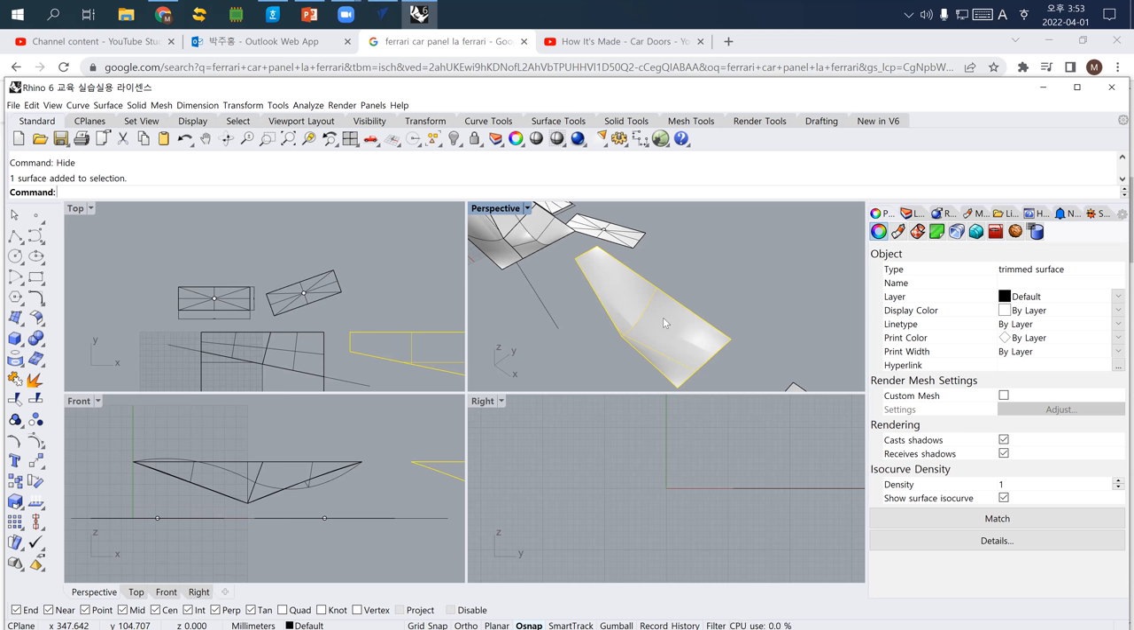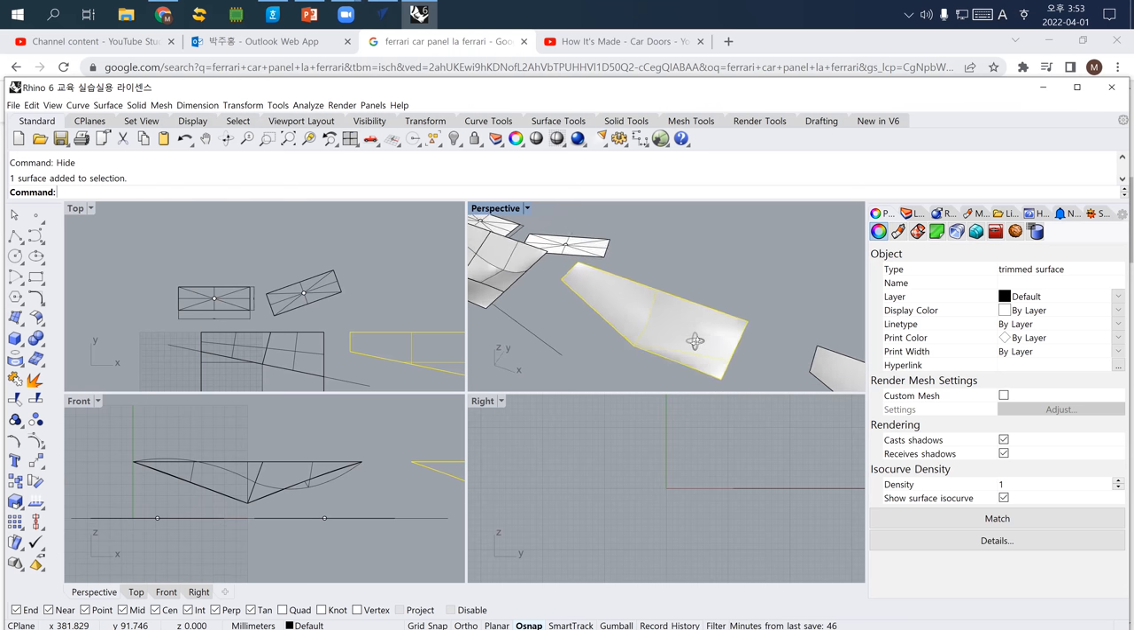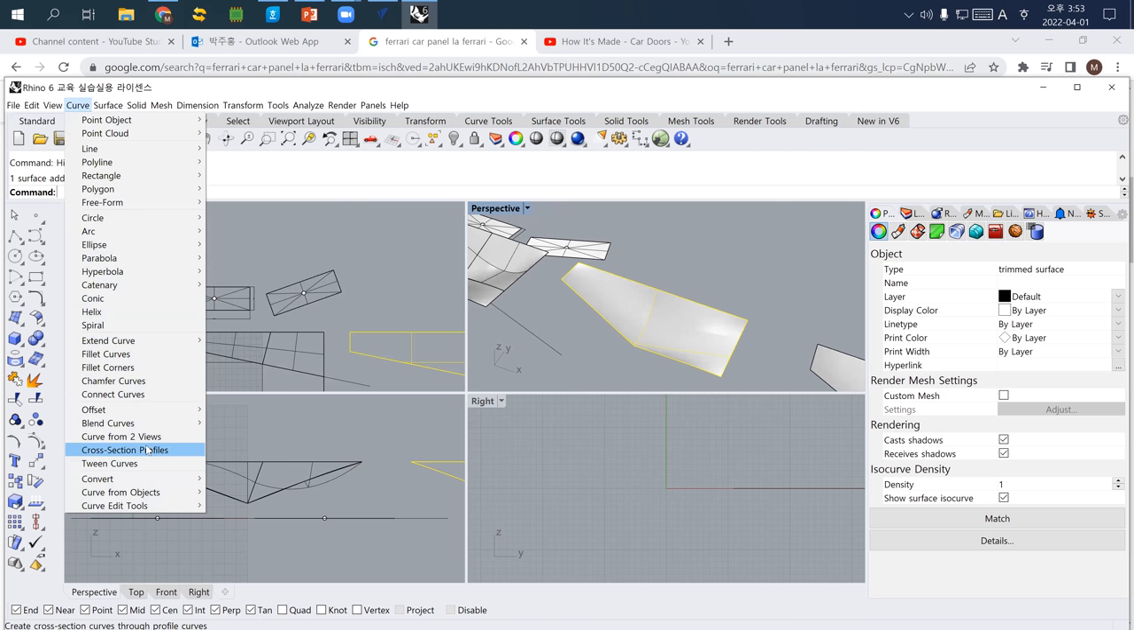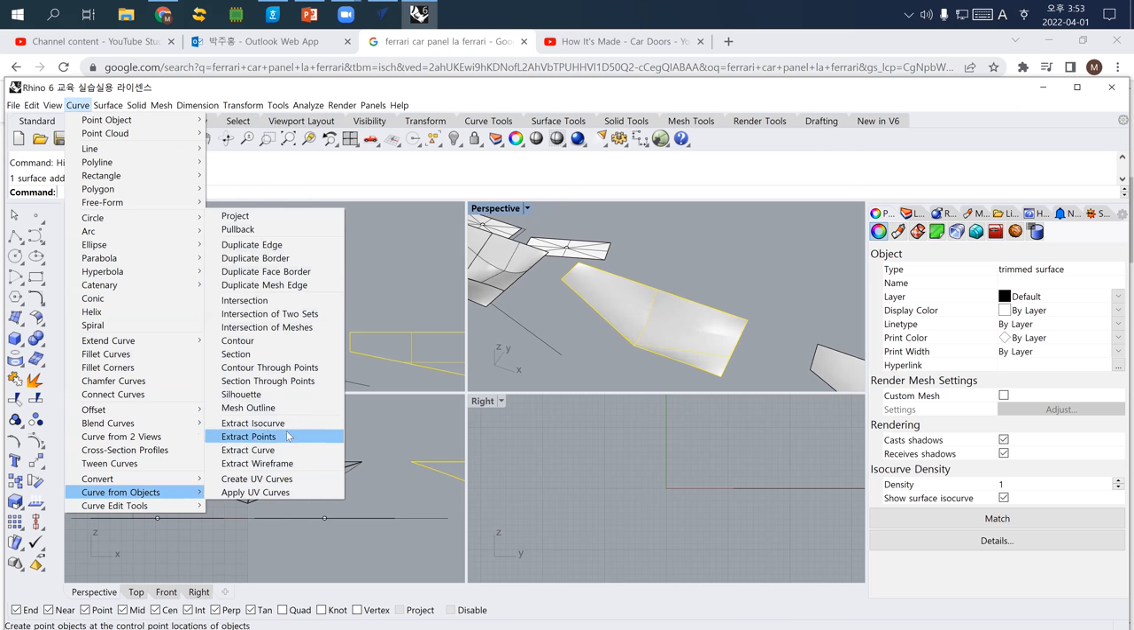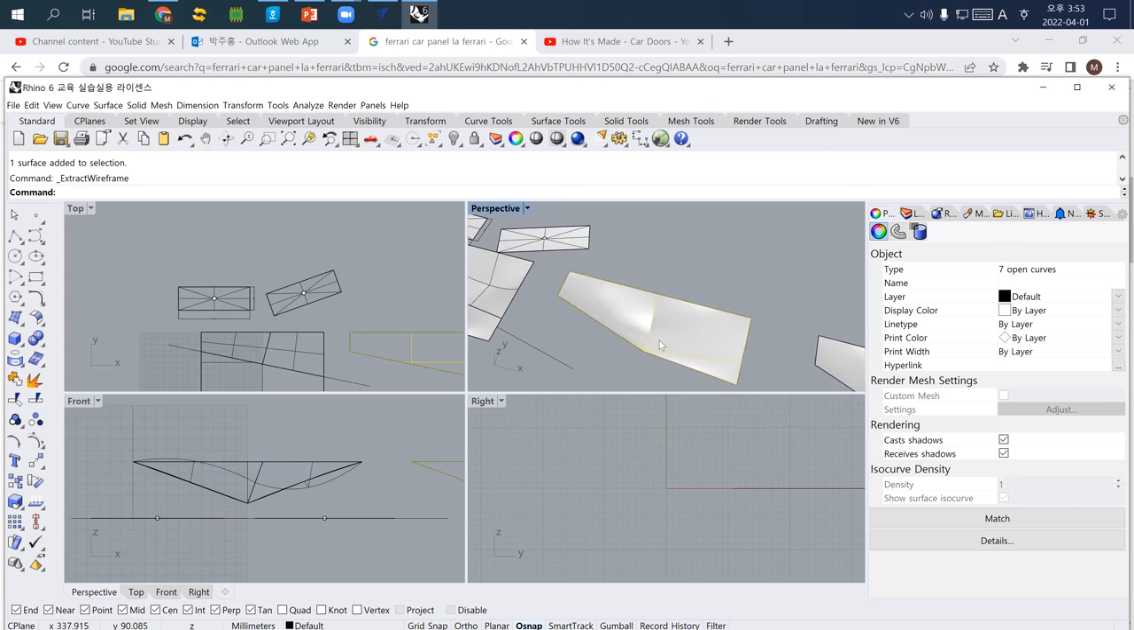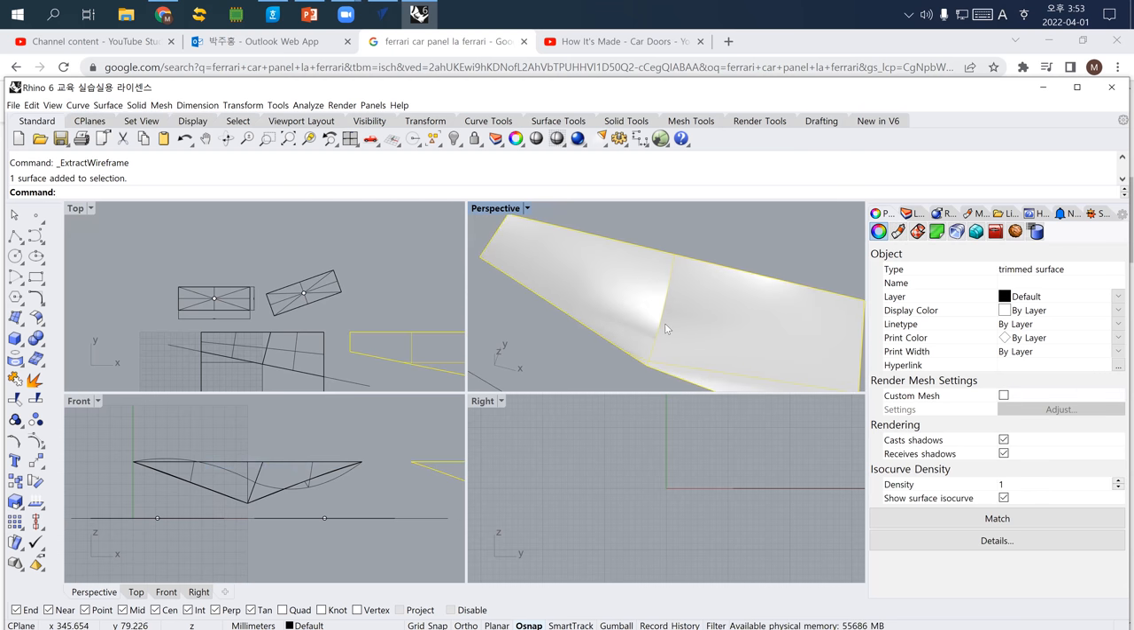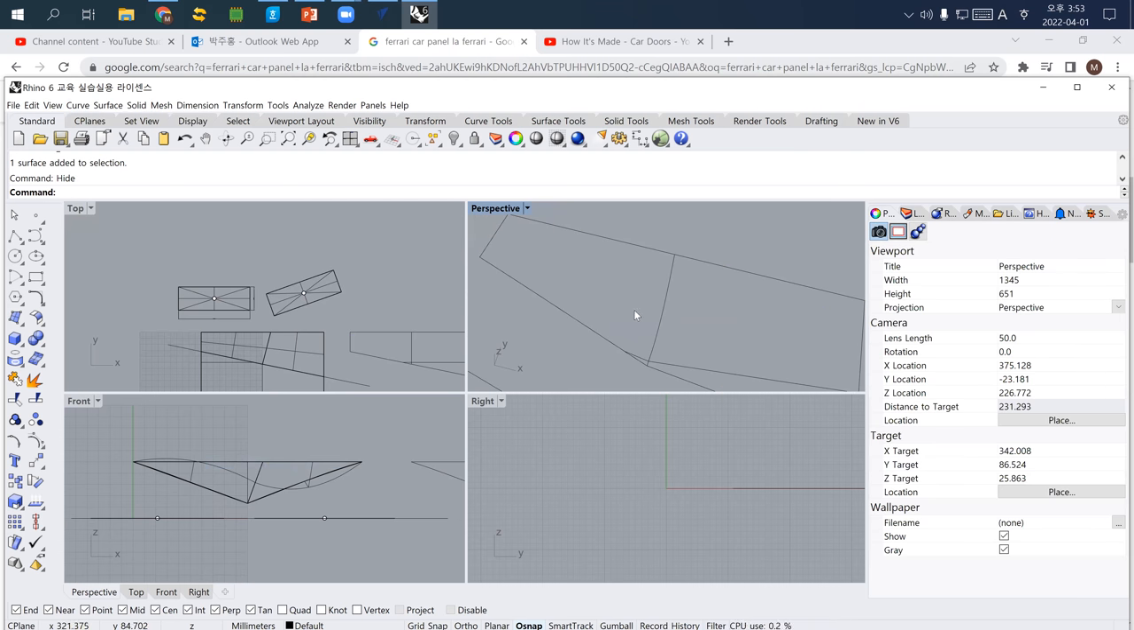Here, we can extract some lower-dimensional information, such as curves or lines, by using this curve function. Then you can find a curve from an object, and you can extract isocurves. You can extract points, curves, and wireframe. And wireframe is where you see this yellow line originally located here.